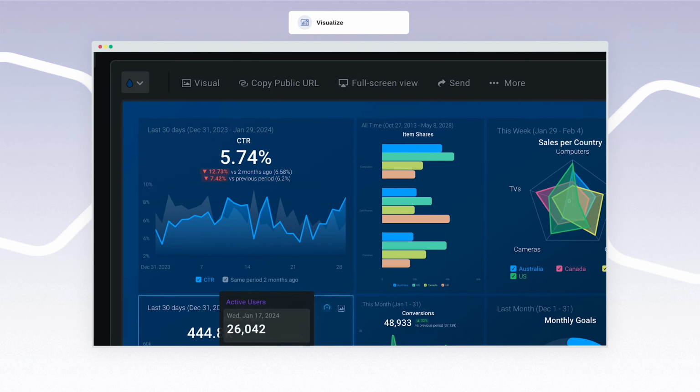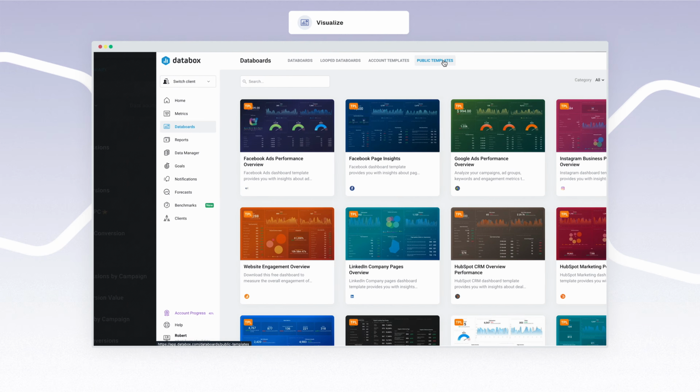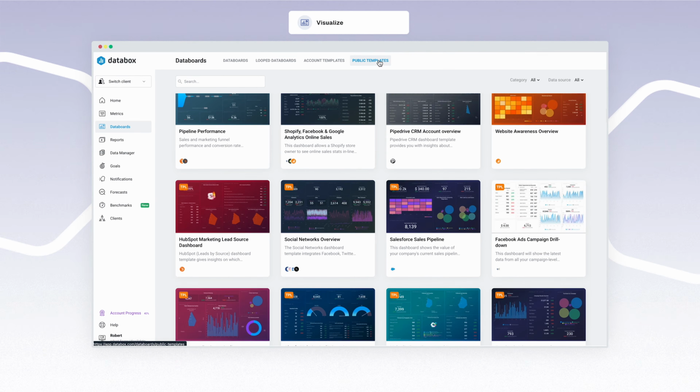You can share your dashboards with anyone so they can view real-time performance on demand. And if you're not sure where to start, try one of our one-click templates.